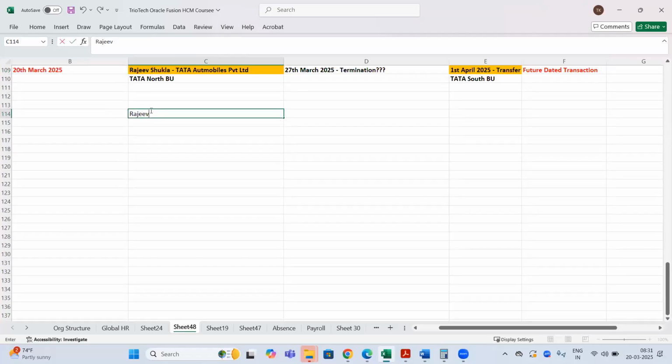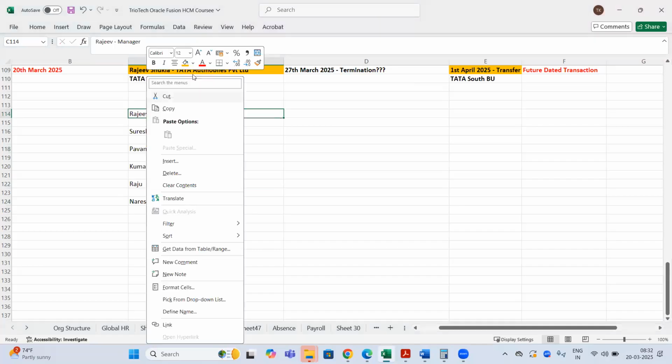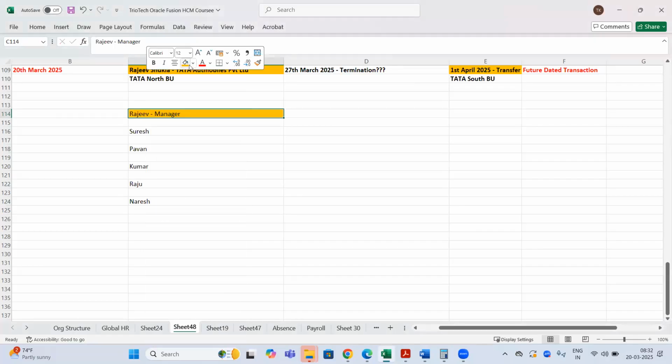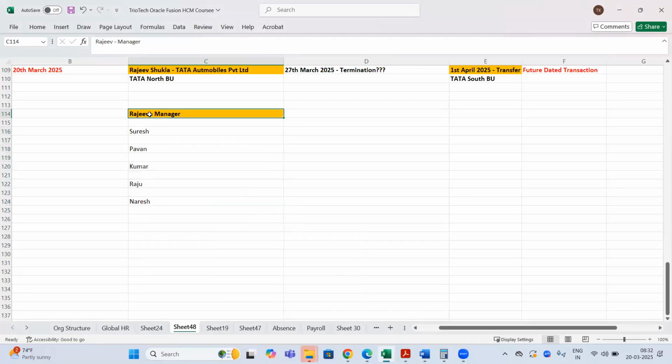Let's assume Rajiv is the employee who is working in a managerial cadre team. Okay. Under Rajiv, let's assume these are the subordinates working. I have Suresh, I have Pawan, okay. I have Kumar, then I have Raju, okay. Then I have Naresh. Let's assume team Rajiv is an employee in the system who is in a managerial cadre. Under him, these five people are working. These are the subordinates of Rajiv team.